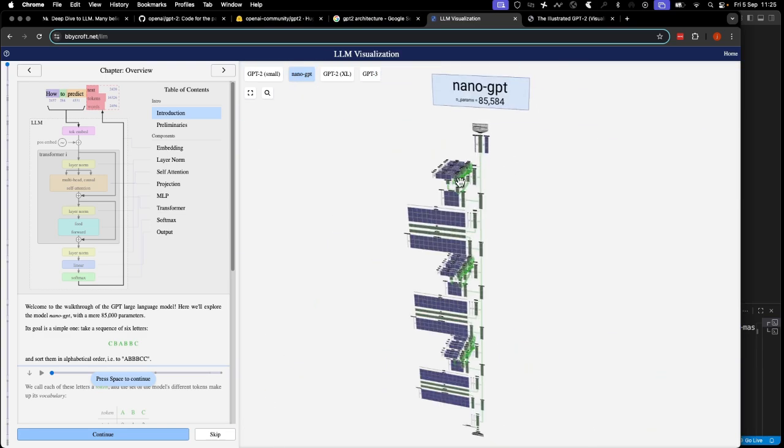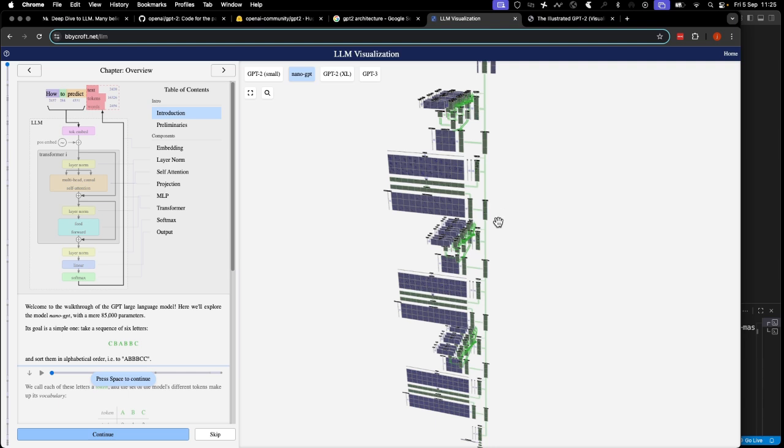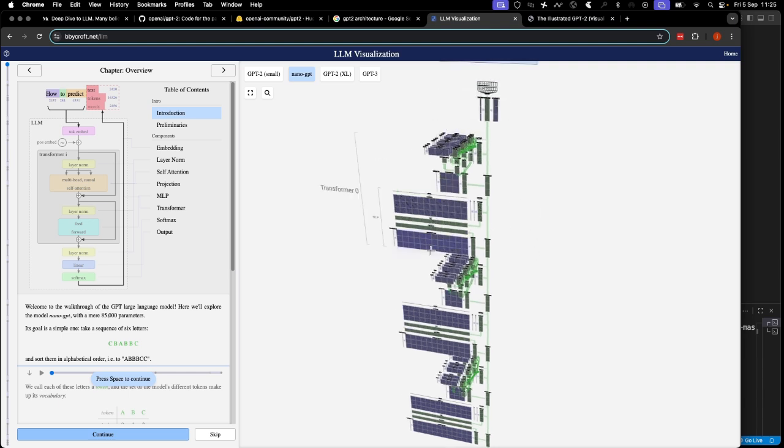So again, all these GPT models follow the same architectural format with multiple layers of transformers. And in the transformers, there are other things like the self-attention block, the multi-layer perceptron, and layer normalization. We can cover them in detail in the code.